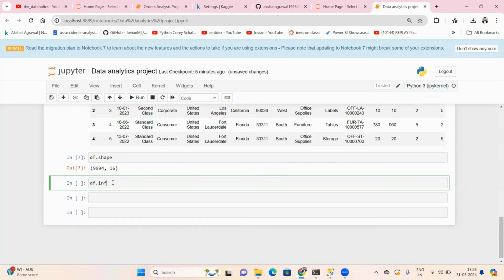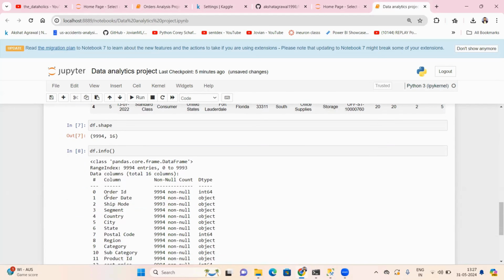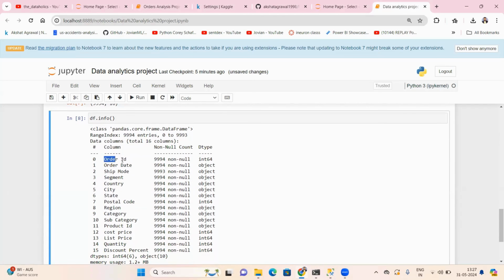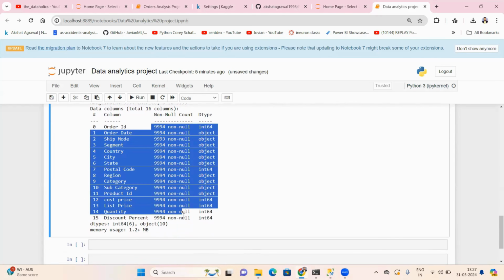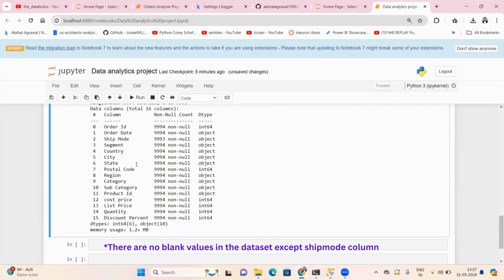If I also want to see the information of the data set, to see the column names, the non-null value counts, and the data types, we can very clearly see that order ID has 9994 non-null values. All of these columns have 9994 non-null values. That means there are no blank values in the data set. Correct. This is how we understand the data, and to clean the data, we first have to understand the data.